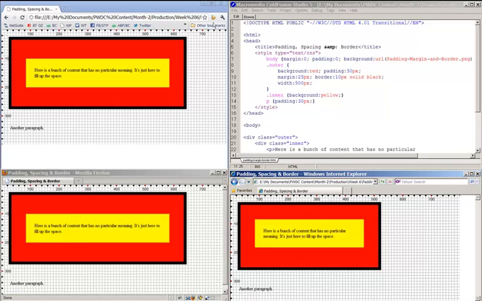So where's the width coming from? I'm saying the width of my red element, my red div, should be 500 pixels. But what it's doing is saying, okay, the width is 500 pixels, but then it adds the width of the padding and the width of the border and the width of the margin on top of that.